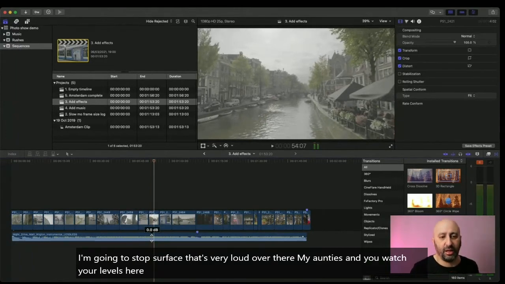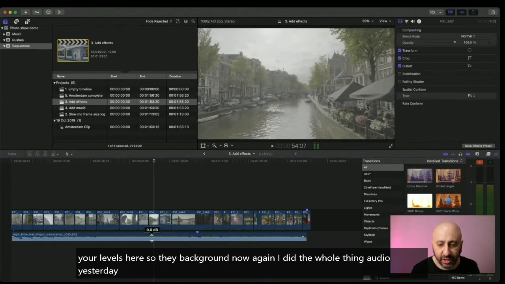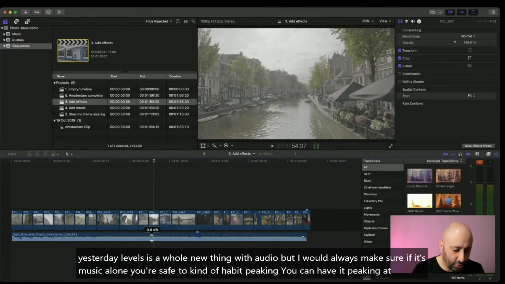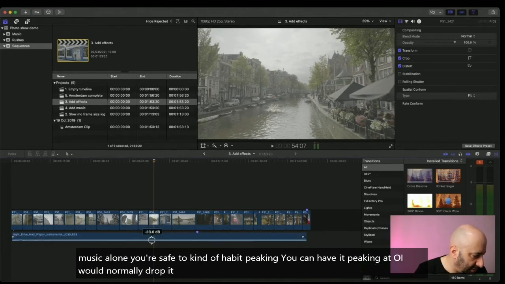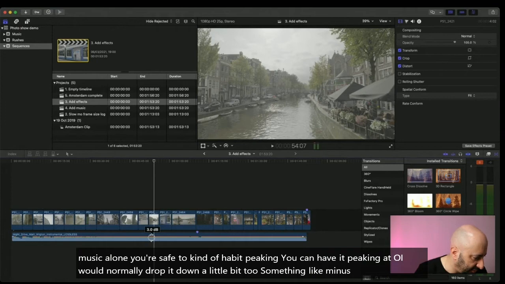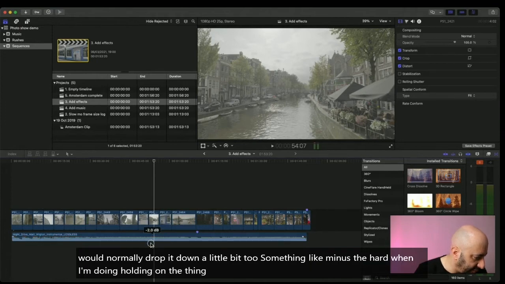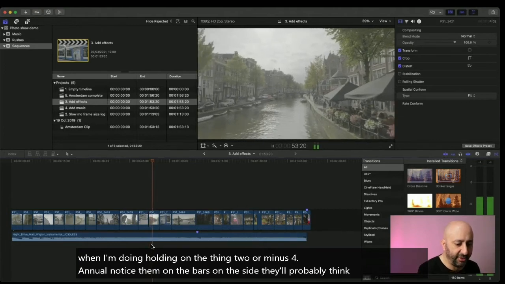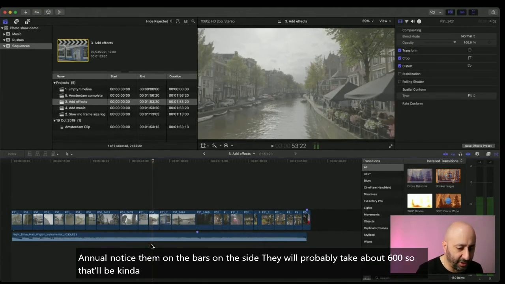Now again, I did the whole thing on audio yesterday. Levels is a whole new thing with audio, but I would always make sure if it's music alone, you're safe to have it peaking at 0. I would normally drop it down a little bit to something like -4. And you'll notice then on the bars on the side, they'll probably be peaking about -6.